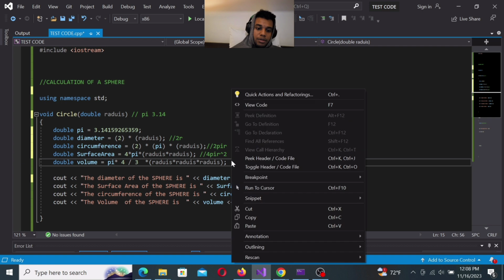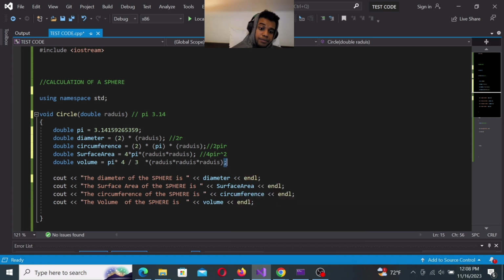So this is going to be 4 pi, multiplied by 4/3, multiplied by r cubed. I have a volume here.